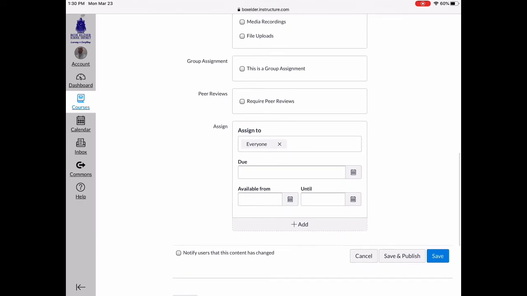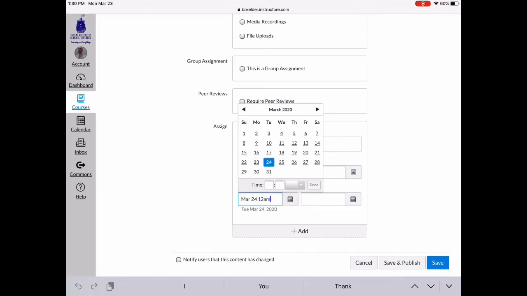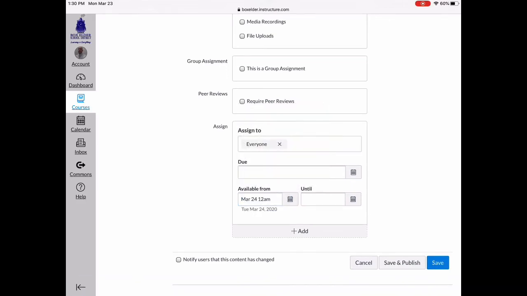But then here you have available from, and so then you put the date that it is available from. Let's say we're going to start it tomorrow, and you don't have to have a due date. The difference between a due date and until: a due date will say here's when it's due, and after that it'll mark it as late. And until means they can view it until this time. So you could have a due date for this Friday and an until next Friday. But I think the kids should always be able to see it.